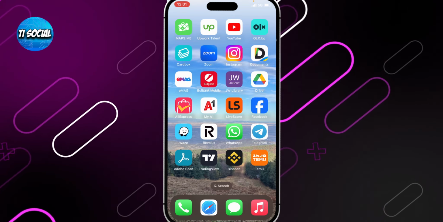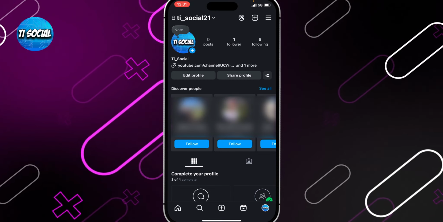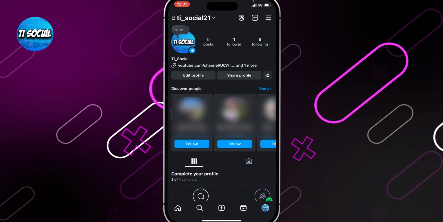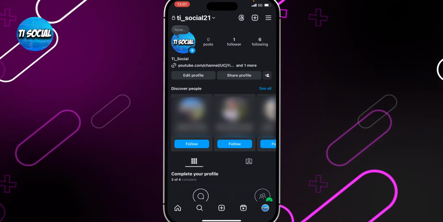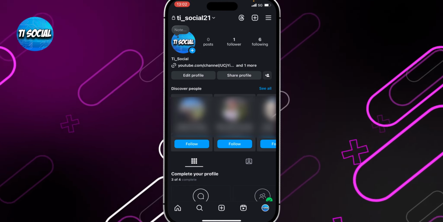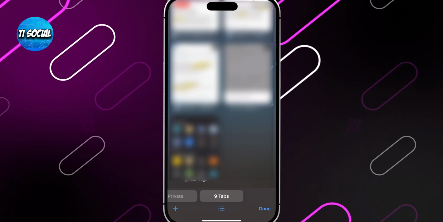Okay, first step to get Instagram profile link is go on your Instagram, tap on your profile at the bottom right corner, and then what you need to do here is to get your name at the top left. For example, my name is TI Social 21, and then close the Instagram app and open your browser.